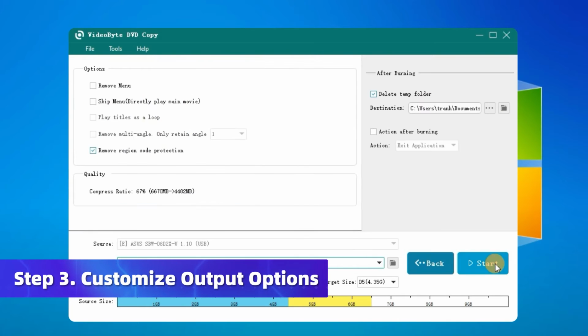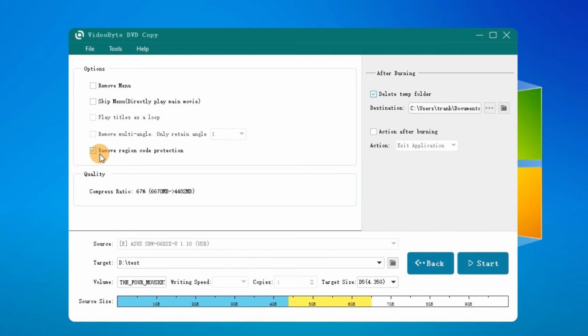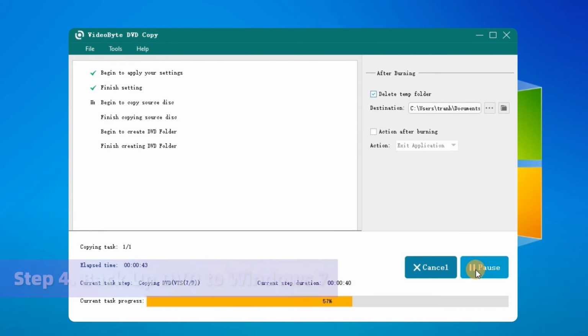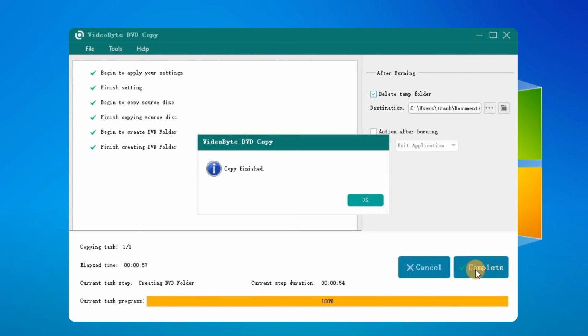Click on Next and set output options on this new interface. Here, remember to tick on Remove Region Code Protection. If needed, you can also choose Remove Menu, Play Titles as a Loop, Remove Multi-Angle, etc. After all the settings are done, click on Start to copy your desired DVD. In a moment, you will get a DVD backup with one-to-one original quality on your Windows 7.